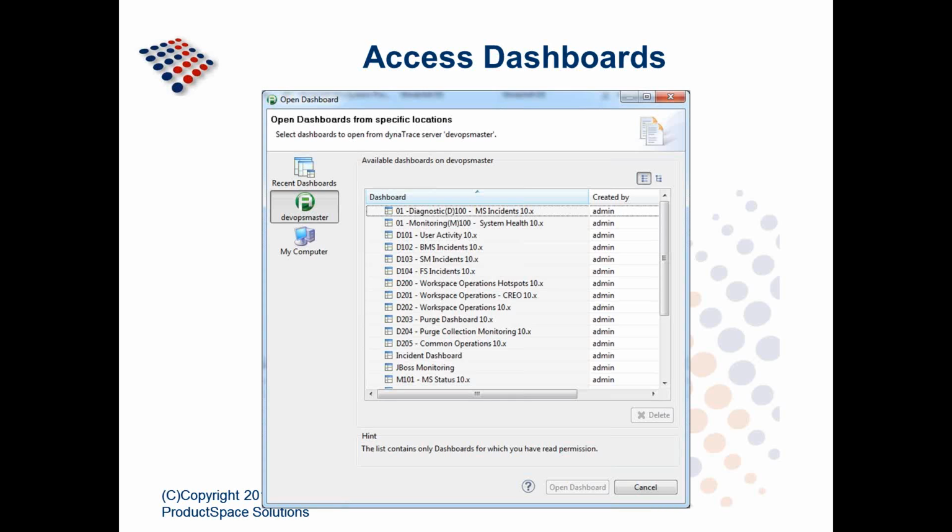So one of the key things to observe is the dashboards are numbered so that the diagnostic dashboards are prefixed with D and the monitoring dashboards are prefixed with M. And the ones that are in the 100s are the ones that have the most value. The other ones have secondary data. The ones that we use most of the time would be the ones that are in the 100s.